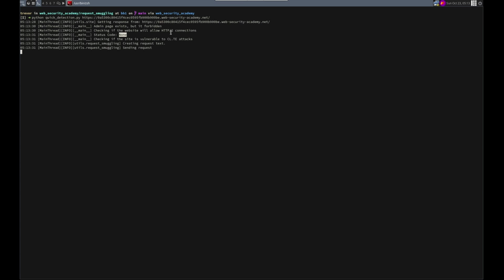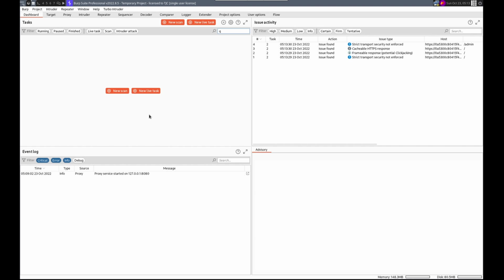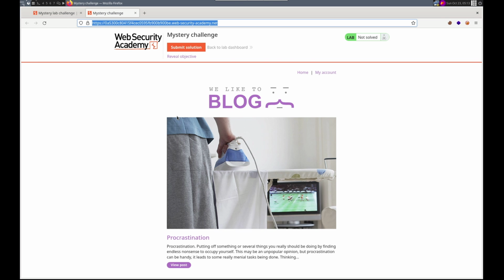HTTP2. CL.TE. Not HTTP2, CL.TE. So, admin is forbidden. So we should need to get to admin, but I can't remember if forbidden is an IP. I think it's an IP.